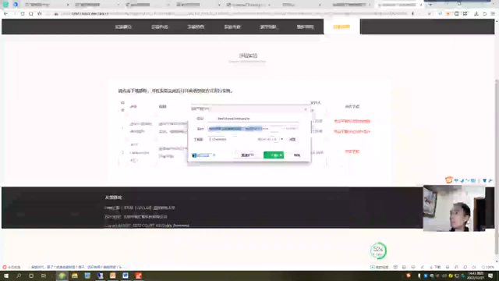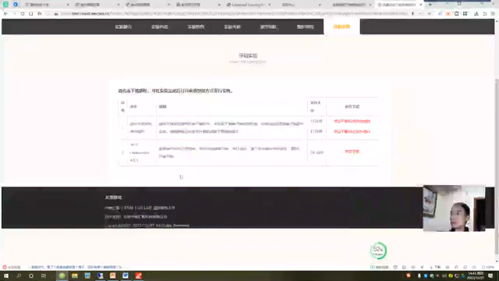If your computer's operating system is 32-bit, download the 32-bit software to the computer. If it is a 64-bit operating system, download the 64-bit software to the computer. Click download. I have already downloaded it.